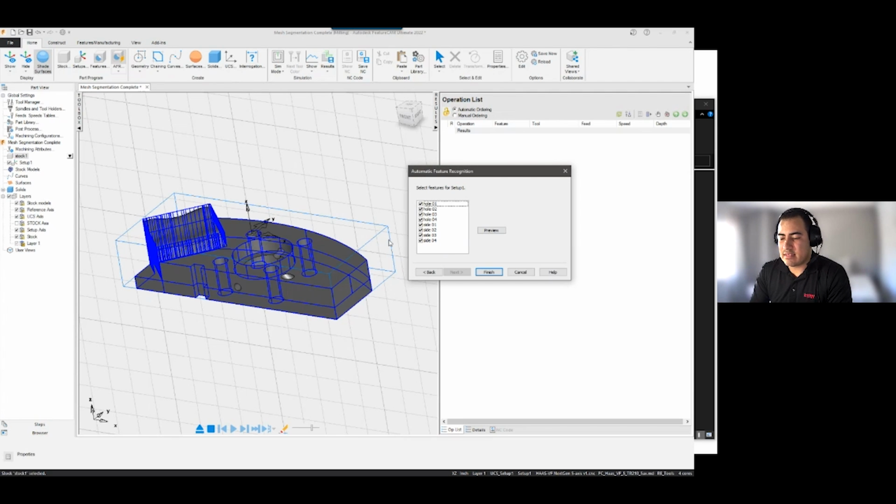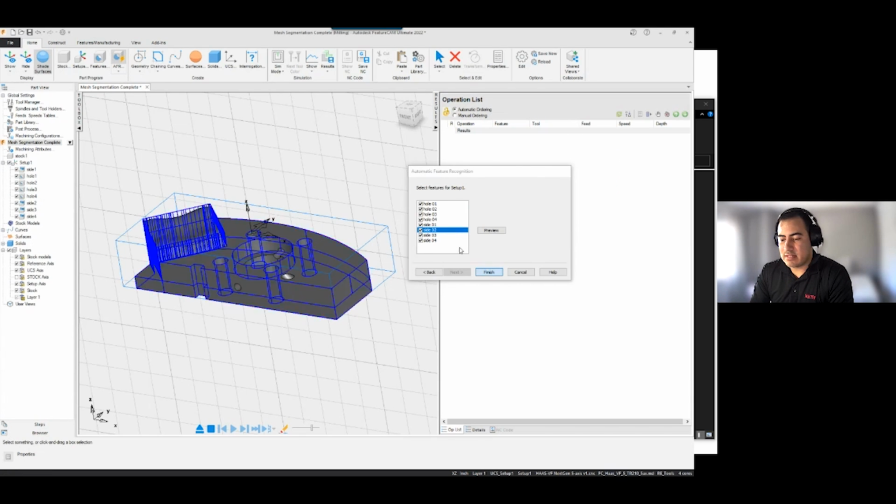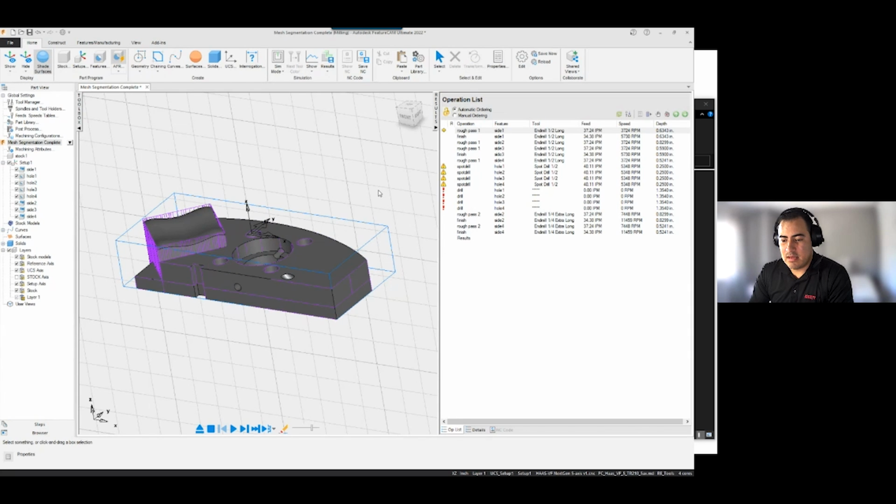Now, inside of this list, you do have the option to deselect some of the features. So maybe there's a specific side that you don't want to machine just yet. Maybe there's a side here that you want to hold off on, either for another setup or for a different time. You do have the option to deselect some of these features that get automatically selected. But really, that's all it takes. So I'm just going to go ahead and finish this off, and then show me what it comes up with.